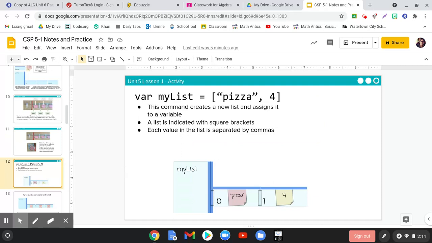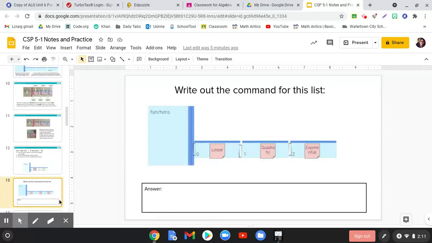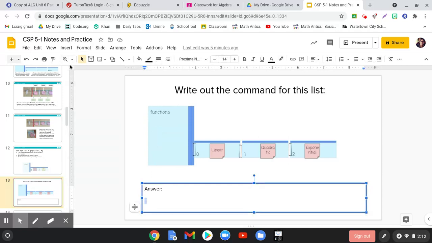So now let's practice with that. So that's what you're doing on each screen. So on the next screen, it's fighting with me here. Write out the command for this list. Okay, so go ahead and do that. So the first thing, remember, you can insert just a text box here. You're probably better at this than I am. You use it a lot more than I do.